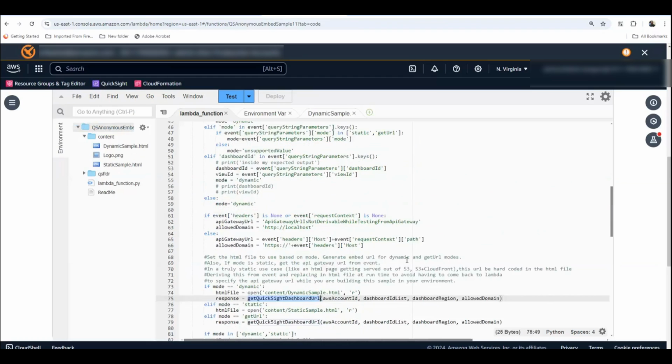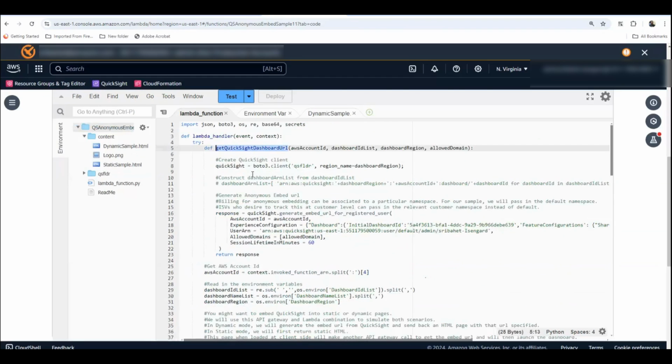There is this function within my Lambda, which is get QuickSight dashboard URL, and it is going and making that call to QuickSight to generate embed URL for registered user. I'm showing you a registered user. You can apply it for anonymous user as well. Same thing, no changes there. It should just work the same way.